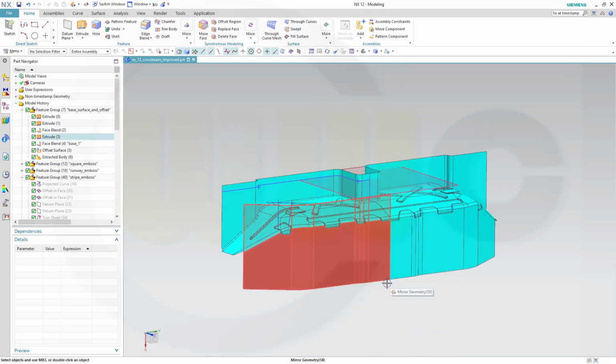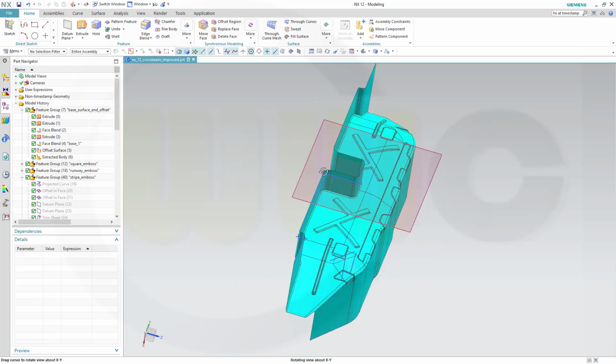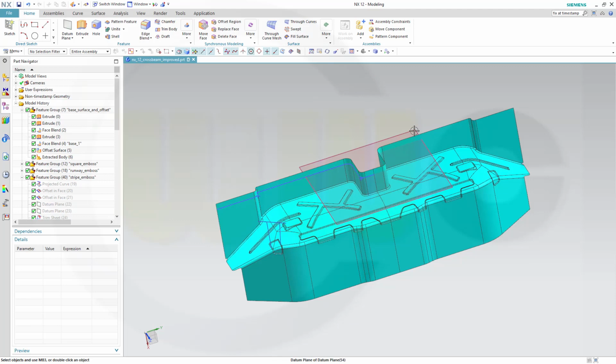Now, as I've already told you, you need just one sketch on a plane like this, and then you could of course trim in this direction, that direction. And I'm done for now.